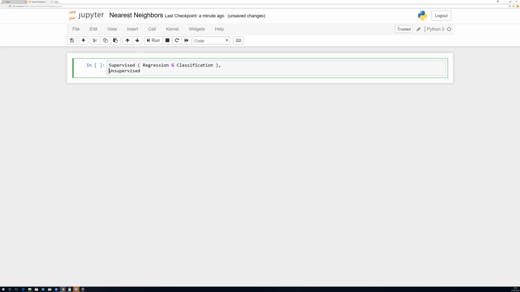Is my screen visible? Jupyter Notebook screen. Folks online, is it visible? Okay.